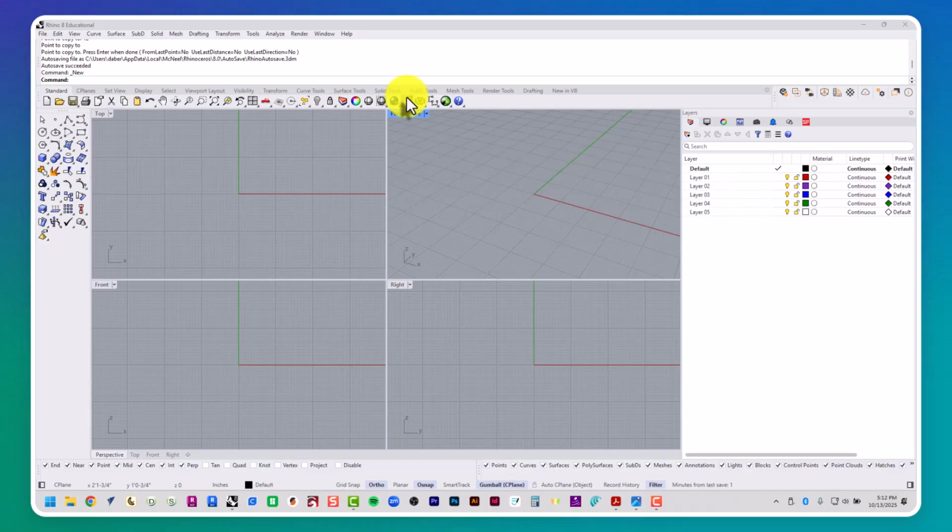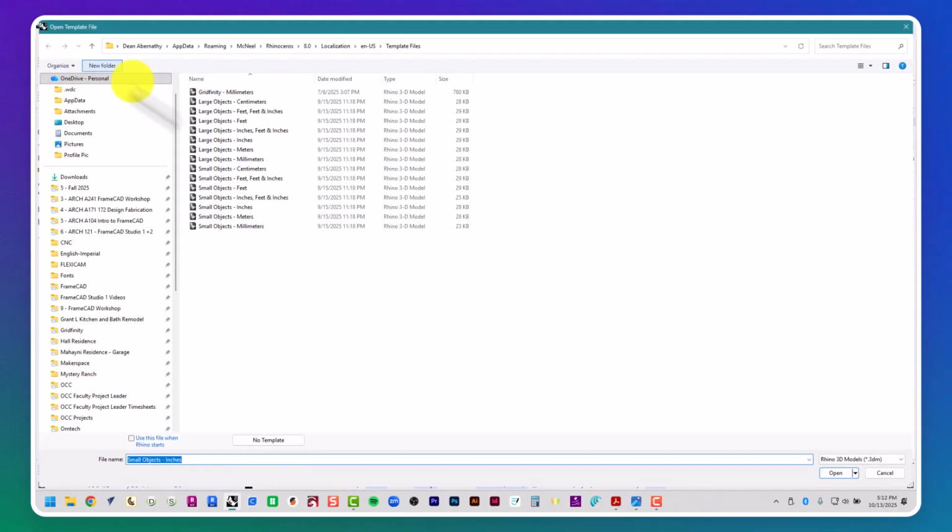Hi everyone. In this exercise, I'm going to show you how to 3D model a wall and interior partition in Rhino to prep for FrameCAD detailer so we can do our design work here in Rhino. So let's get started. I'm going to open up Rhino. I'm going to start a brand new file.